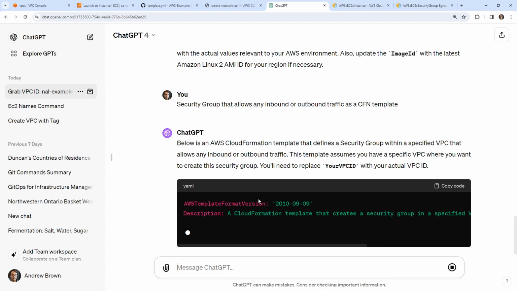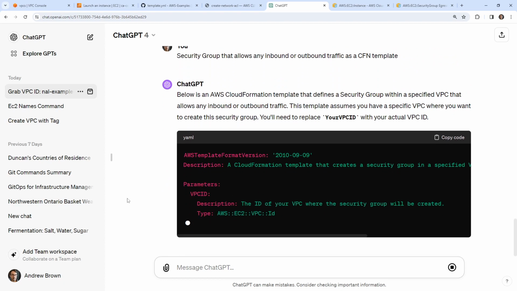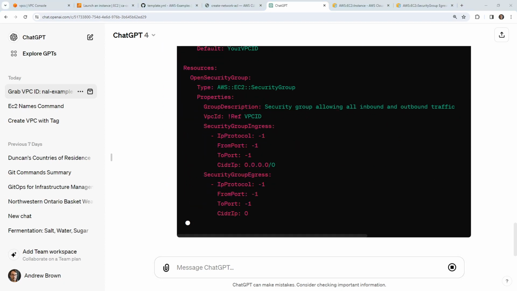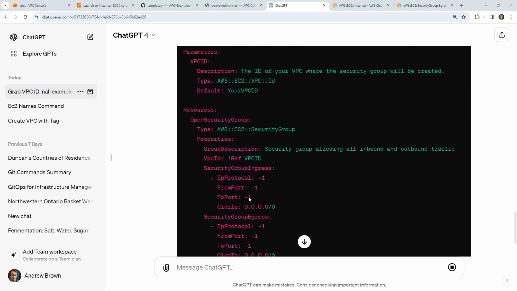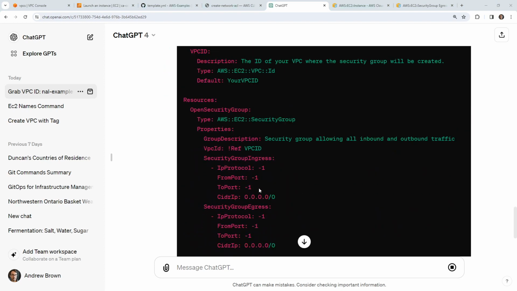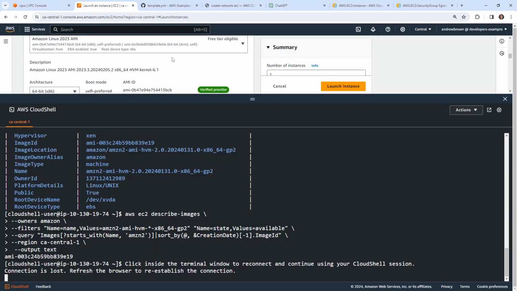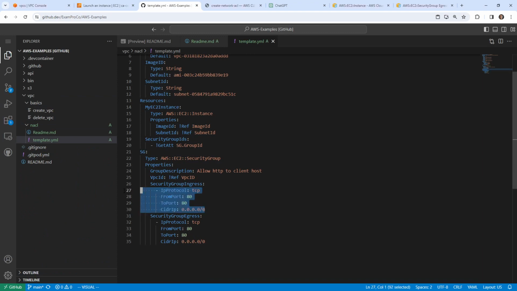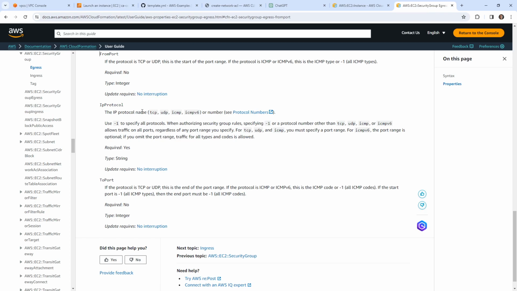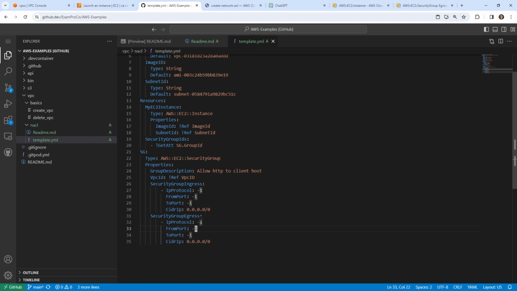So let's just get ChatGPT to help us out here. Be back here when it's done generating, okay? All right, so we can just use -1 for everywhere? Really? Okay. If it works, it works. I'm fine with that. So let's go ahead and copy that. Did not know that. Did it say that in the docs? Use -1 to specify all protocols. Okay. All right. Looks weird, but apparently it's okay.